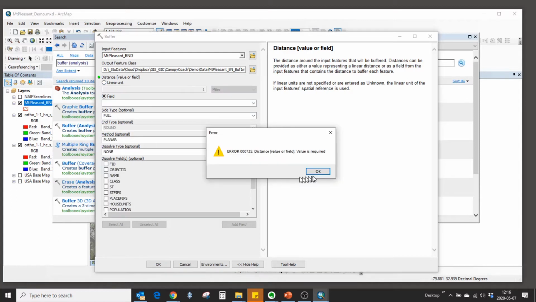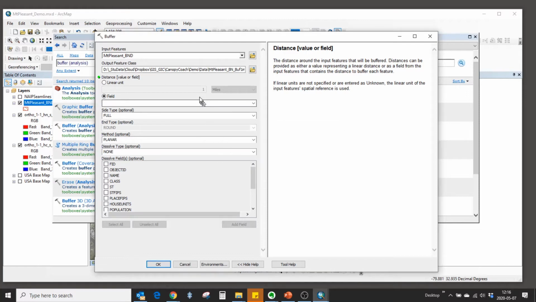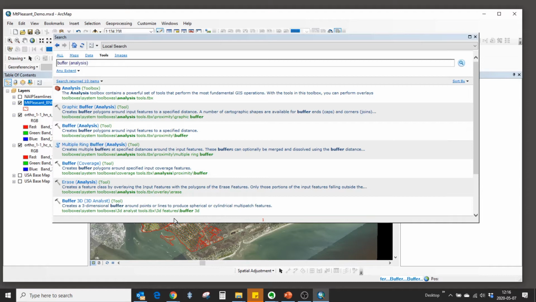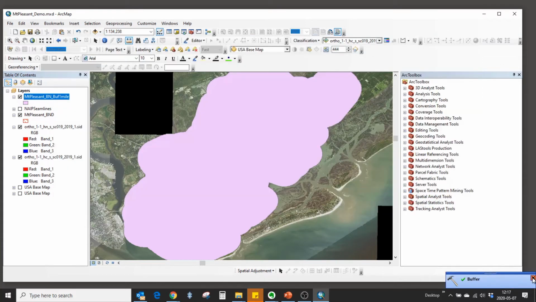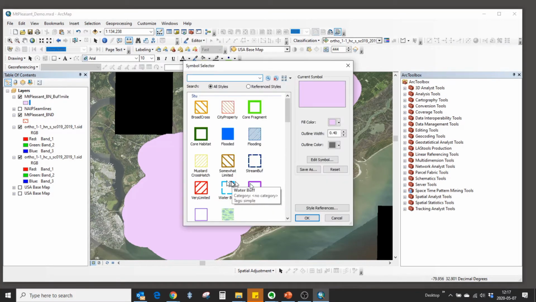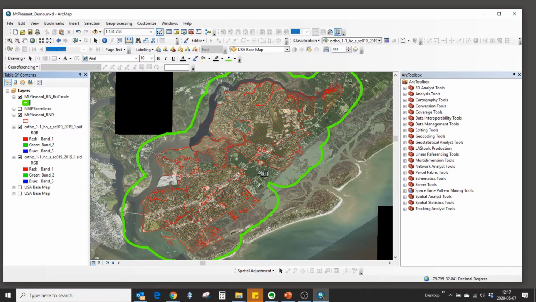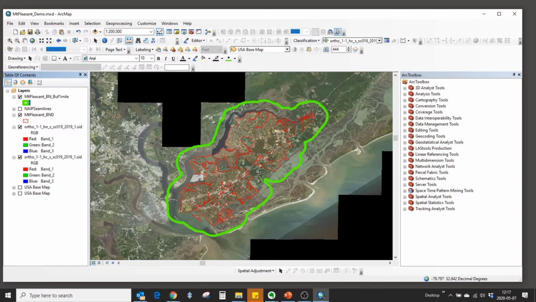Sorry, I hit a button on the way down there. Okay. And it will run the buffer. Okay, so the buffer was created, and that looks a little bit more like an extent that we'll make sure to get everything inside of our town boundary.